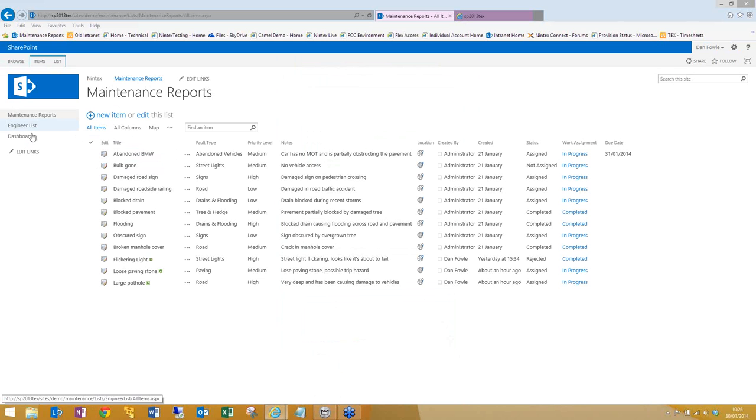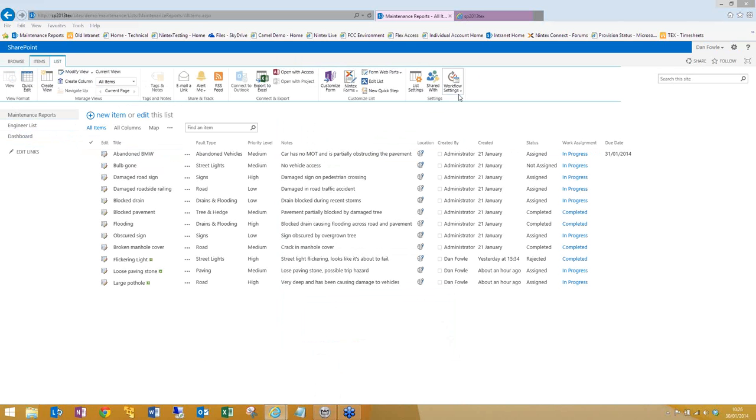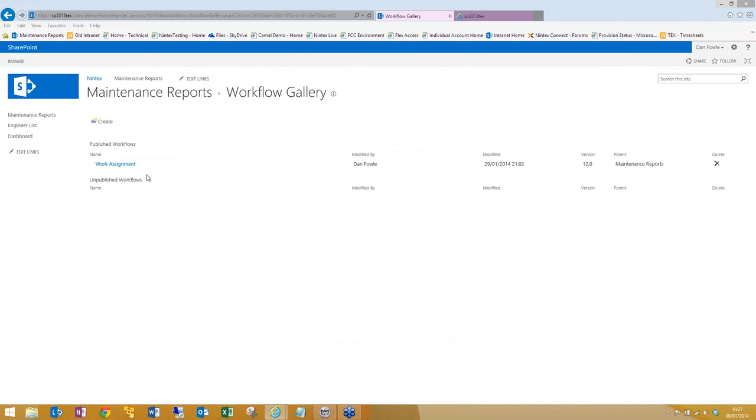So if I come back to the list, we go back to the list menu again. We're going to have a look at the workflow this time. So we designed a workflow in the background that deals with the task assignment and finds the directions. I'm just going to click on Workflow Settings and go to Manage Workflows in Nintex Workflow. And we can see we've got our work assignment workflow sitting here. Let's click on that.